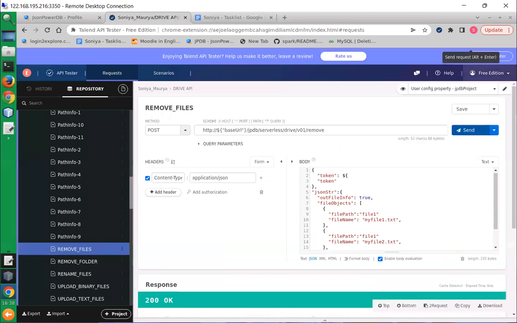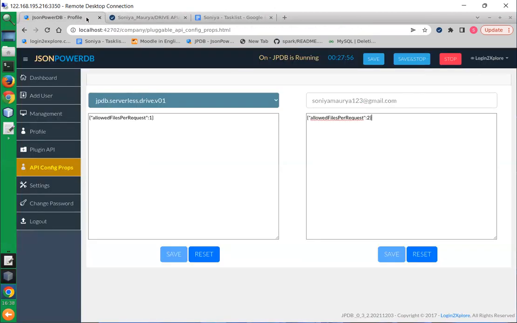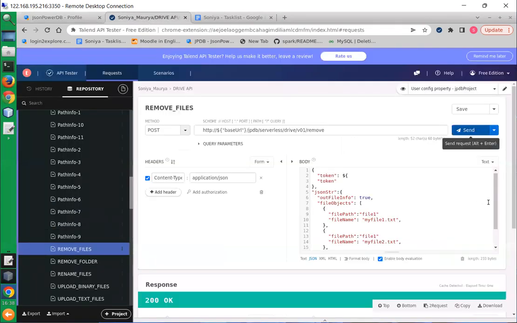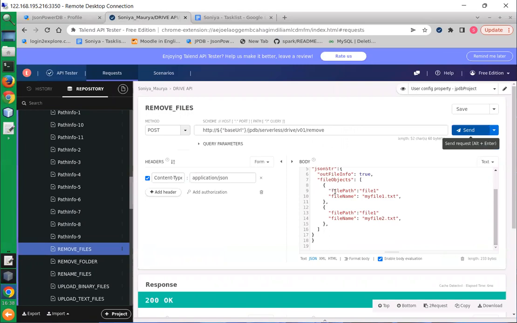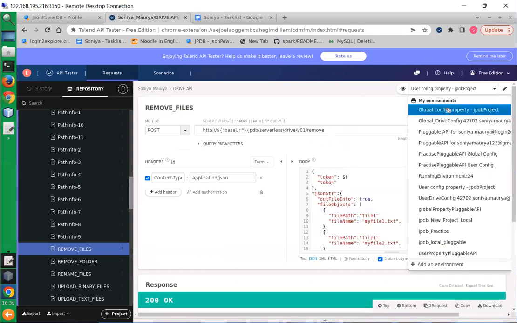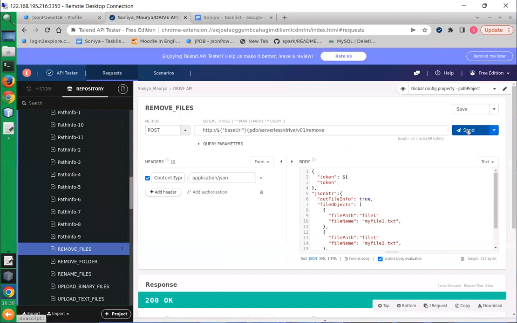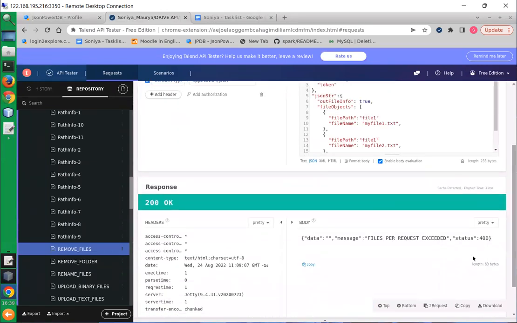Firstly, we'll start by user. I'll start by this global one. In the global one, I have allowed files per request as 1, but here I am sending 2 files. You can see I'm sending 2 files through Talend API. So I'll just send this. I'll change it to global. Now I'll get an error saying files per request size was exceeded.